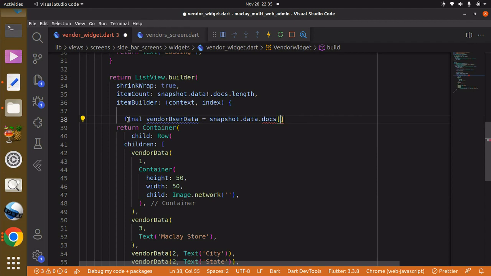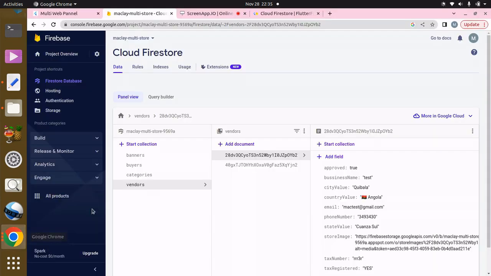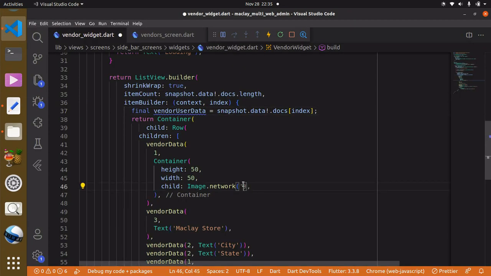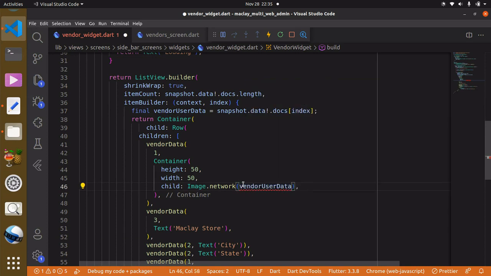And now we want to access each document by their index. Remember the index is basically referring to 0, 1, 2, 3, 4, 5, and over here we need this check. Sounds good. And the first field we have, okay, we need the store image and we called it store image. Over here we can then say vendor user data and we want to access the store image.